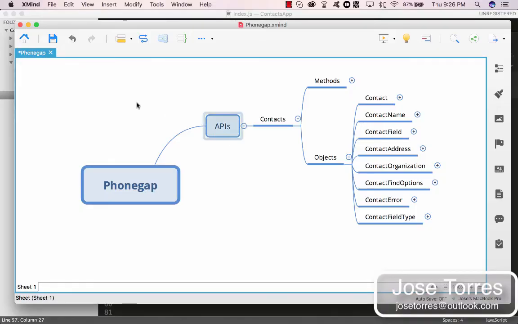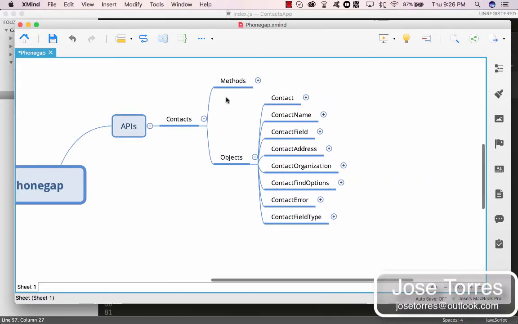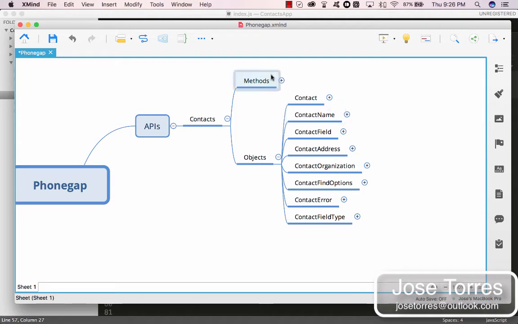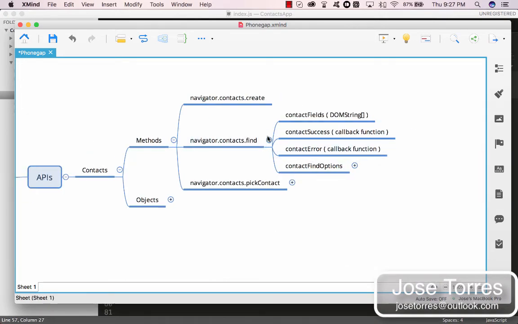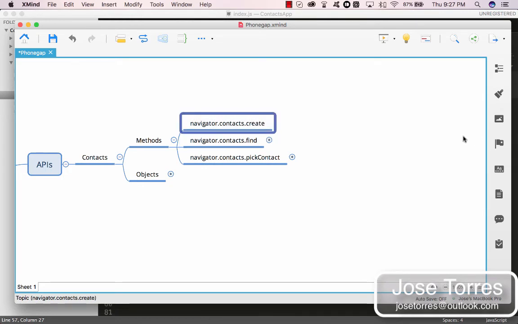Let's go and try to go deeper on the API. So this is a little map that I created. We are going to be adding the different APIs on here and documenting them in this way. So for the contacts, we have the methods and we have the objects. Let's go to see the methods. We have the method create. It is going to be in the future, and the pick contact that we are always going to check in the future. Today we are working here on find.